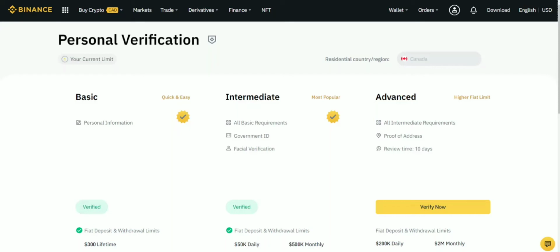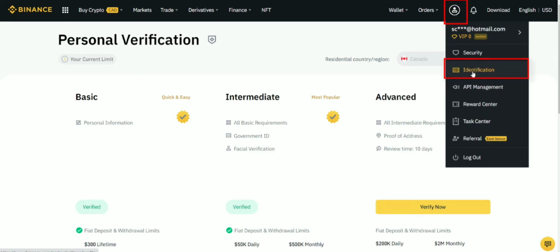Now, once you've signed up to Binance, the most important thing of all, before you even start doing anything, is to confirm your personal verification and information. So you will be requested to go in identification.